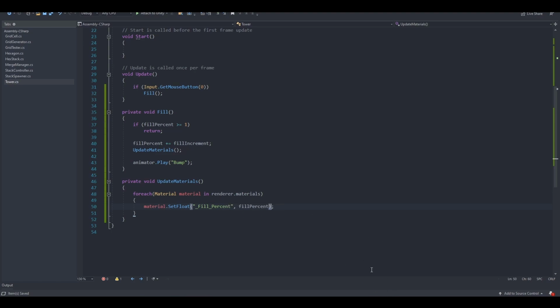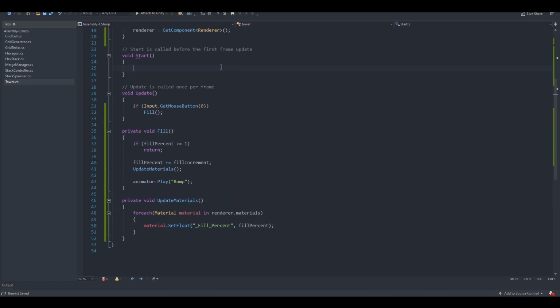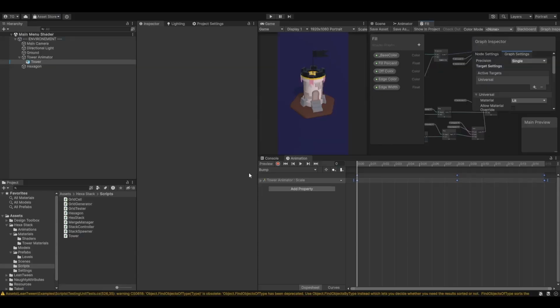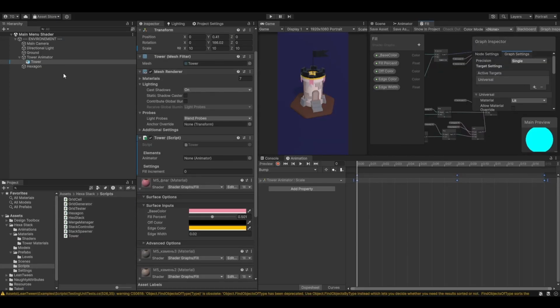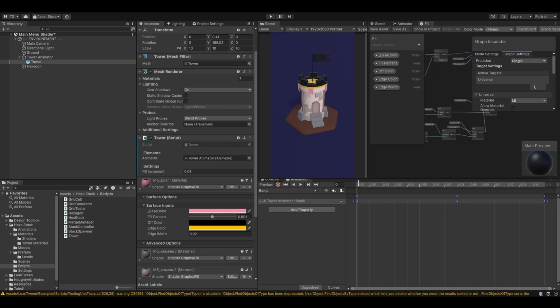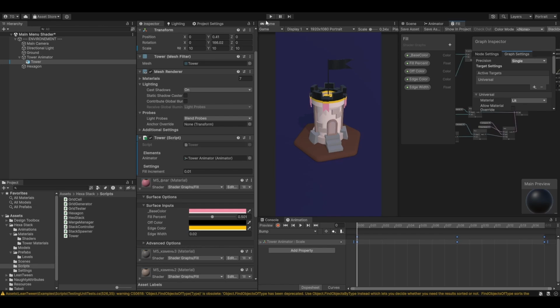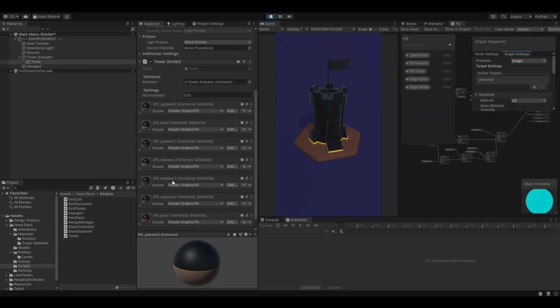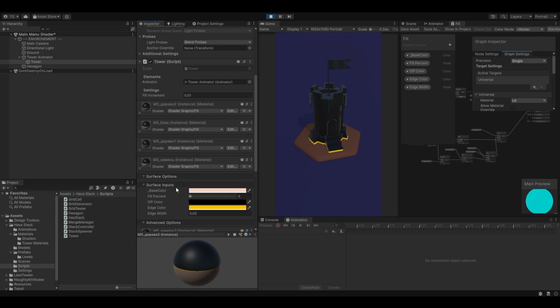So let's try this out. Okay, we can actually update the materials at Start, like so, because our fillPercent is 0. Yep, should be nice. So let's jump back to Unity. Okay, let's reference our animator, which is right here. Perfect. The fill increment can be something like 0.01, let's say. Let's diminish this and make this one a little bit bigger. Hit play. Right away, all of our fill percents have been set to 0, which is really nice.